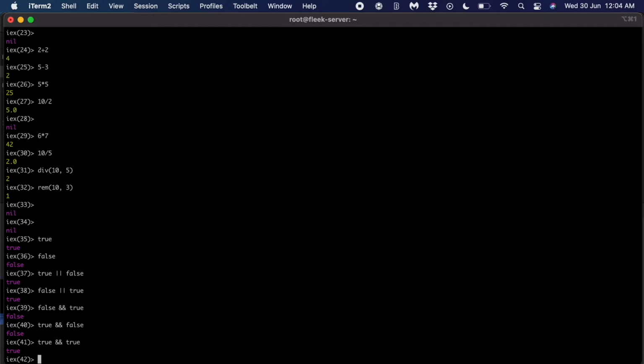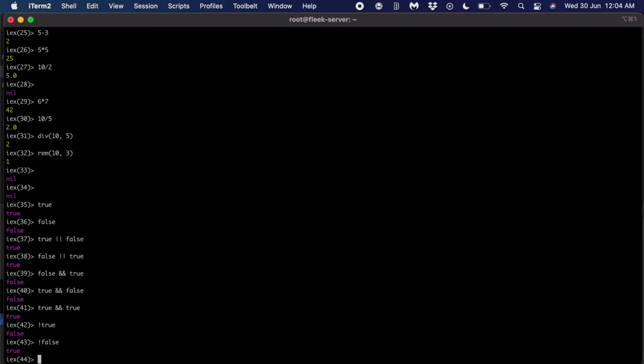And finally, we have the not operator, which is represented by the exclamation mark. It essentially inverts the value. So if we say not true, it will return false. If it's not false, it will return true. And those are the basics.